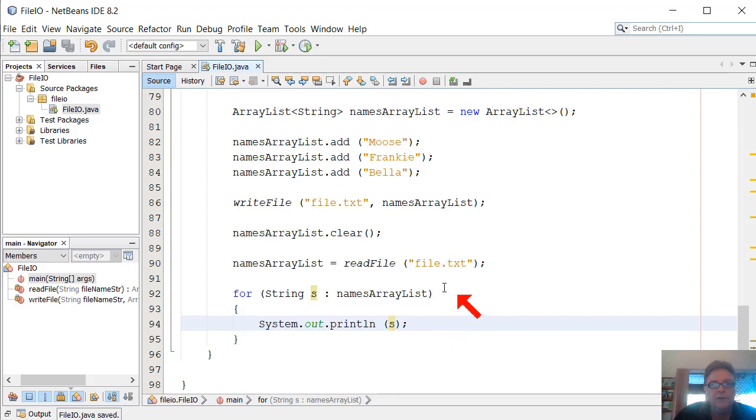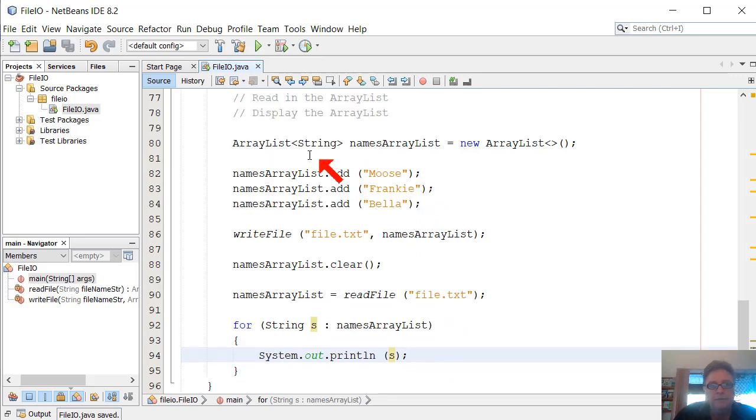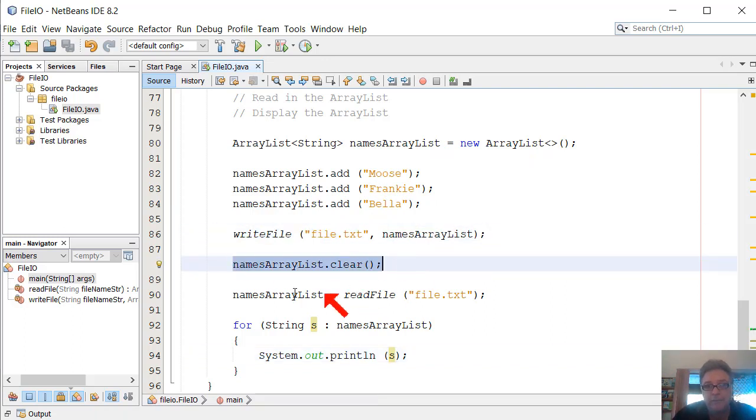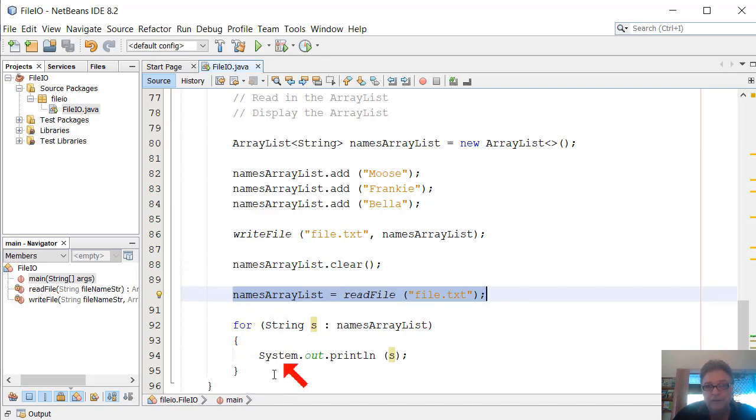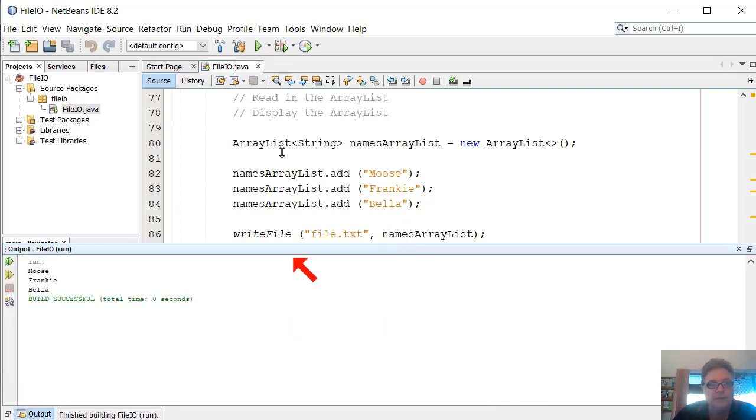Okay, so let's just recap quickly. We've created an array list, we've populated some data in it, we've written it out to file, we've cleared it so there's no data in it anymore, and then we've read it back in, and then we're displaying the data to the screen for the very first time. We haven't displayed it before to the screen until now. Okay, let's see how we go. And there it is coming out to the screen. So our code's working perfectly, no exceptions being raised. Everything looks good. There are a few little enhancements we can make to make our code even simpler and shorter. Let's have a look at those.